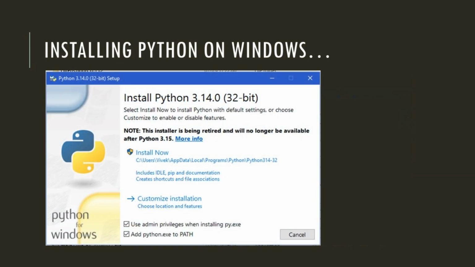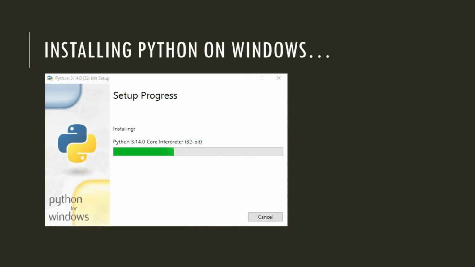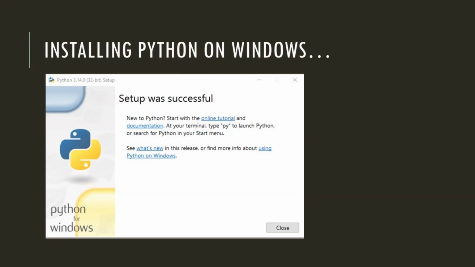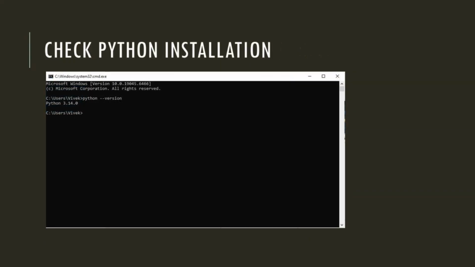3.14. When the installer opens, it's very important that you tick the checkbox that says Add Python to Path. Click Install Now and wait for installation to finish with the Setup was successful message. To check if Python installed correctly, open command prompt and type python _ and version. If you see a version number, you are all set.